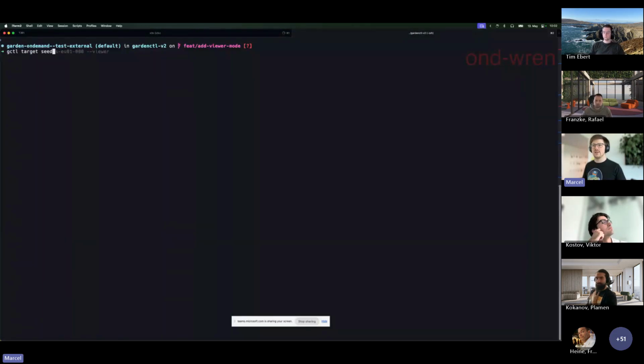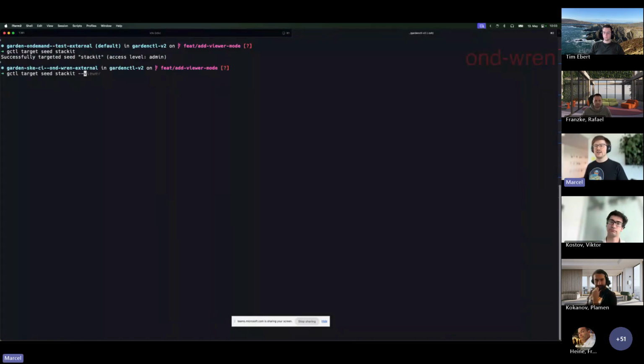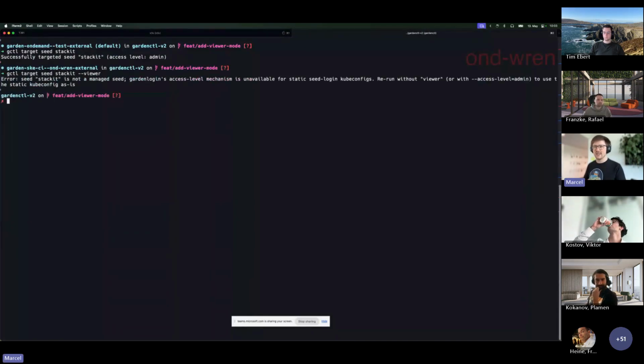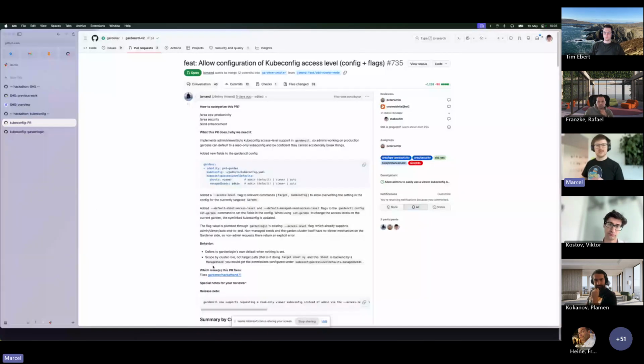So if I now target this seed, which is a static seed, a non-managed seed, and I try to go to viewer permissions, I get an error message warning me that this access level function doesn't work here. I just have this one access level that exists. Yeah, I think that's it.